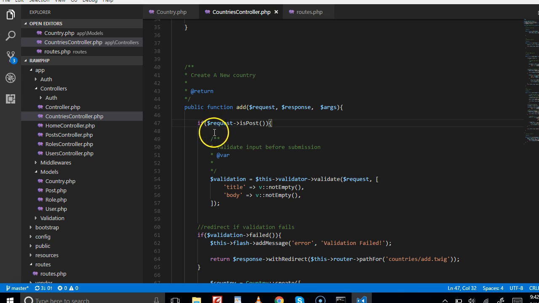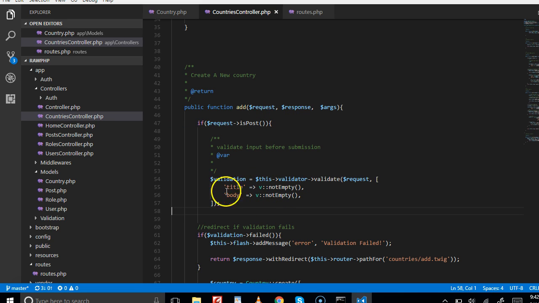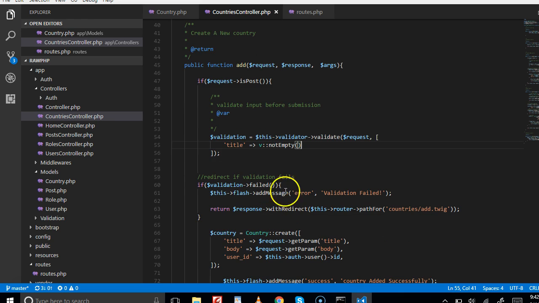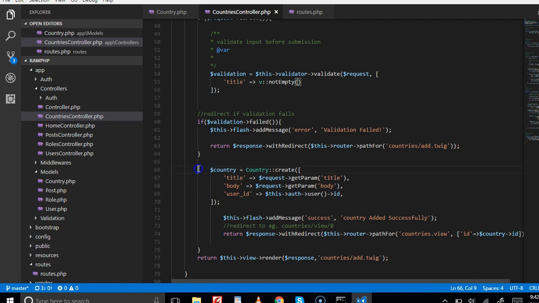So if somebody clicked on the submit button, what you should do is execute whatever code is inside here, which is basically to validate that the title is not empty and the body is not empty. Well, we don't need body in posts. We'll get back to all these minor editings later on, but I just wanted to show you what it does. Then after that, if the validation failed, you redirect back, and if not, we save it in the database.